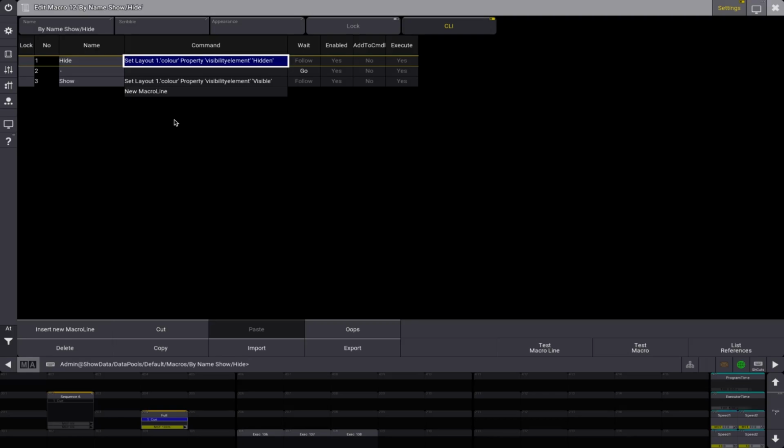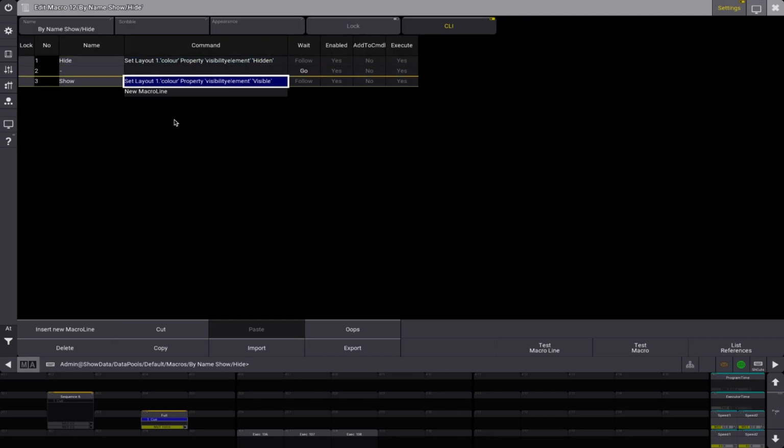Next, layout one dot color. We're calling whatever object in layout one is named color, and we're going to be changing its property of visibility element to hidden. So that effectively means anything in layout one called color, we are going to hide it. Then we have a break line, and then the same again. Anything in layout one by the name color, we're going to change the visibility of it to visible so we can see it again.